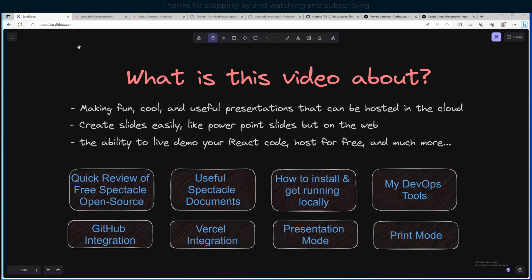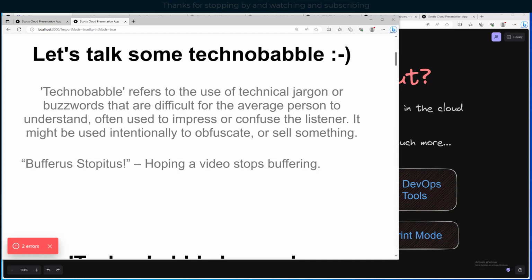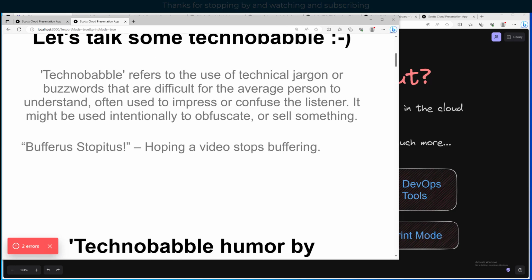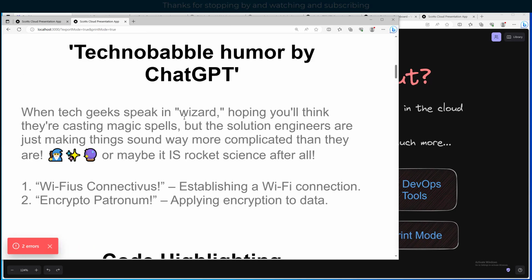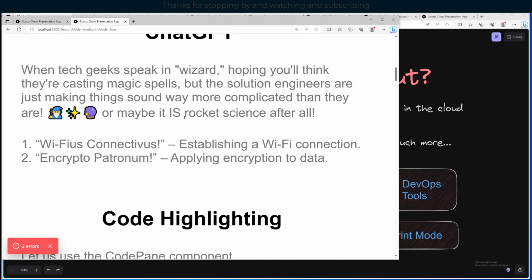which I guess I didn't show that, so let's pop over there for 1 second. So in the URL there is a parameter called export mode equals true and print mode equals true, and so here you can see I can just scroll down through these slides so that I could print it off if that was necessary.